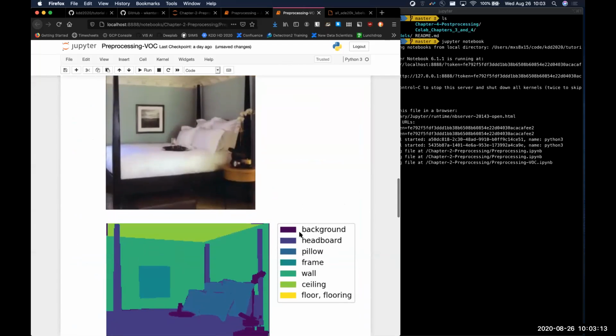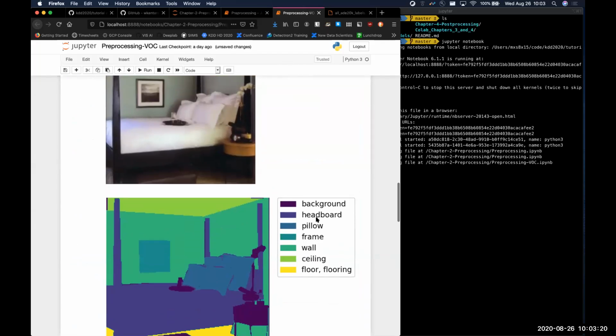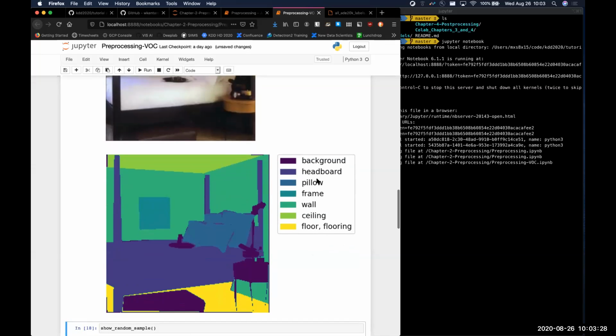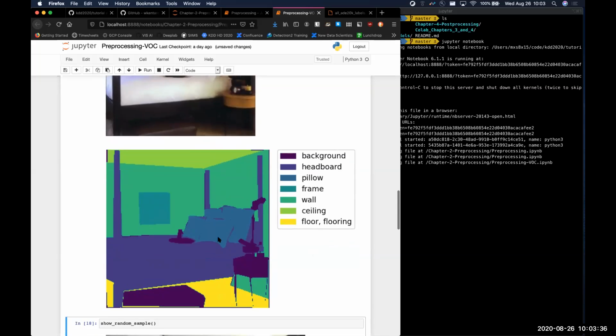So you'll see that background is basically anything that we didn't specify just immediately goes to background. You'll see a headboard, and the full name of the class has been chopped off, by the way. So this is only the first 10 or so letters. So you'll see floor, flooring, headboard. As you'll remember, we combined with bed, bedpost. So all of these are combined into the bed. We have pillow as like a separate class. So you'll see that here.